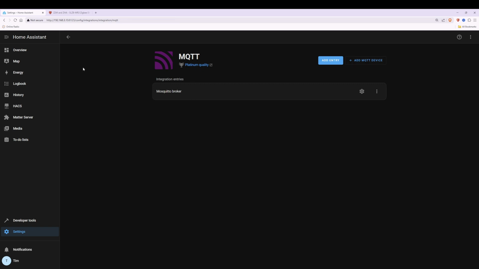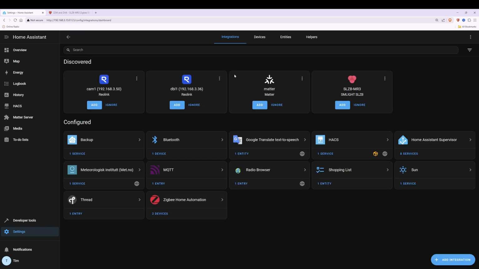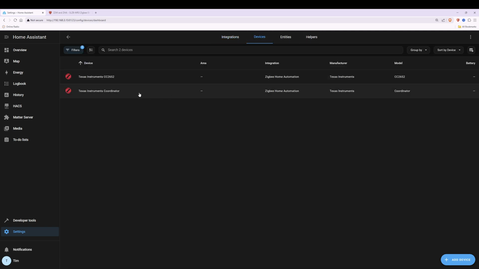So now what we're going to do is we're going to add an Innr SP242 smart plug to our Zigbee network. So to do this, what you need to do from the left hand side, so with the MQTT still on screen, click on Settings at the left hand side and then select Devices and Services. So under the Configured Devices, we should have Zigbee Home Automation. So what we're going to do is under devices at the top, select this. So next to integration, we've got devices, entities and helpers. So select devices and you will see that we've got Texas Instruments CC2652 and Texas Instruments Coordinator.